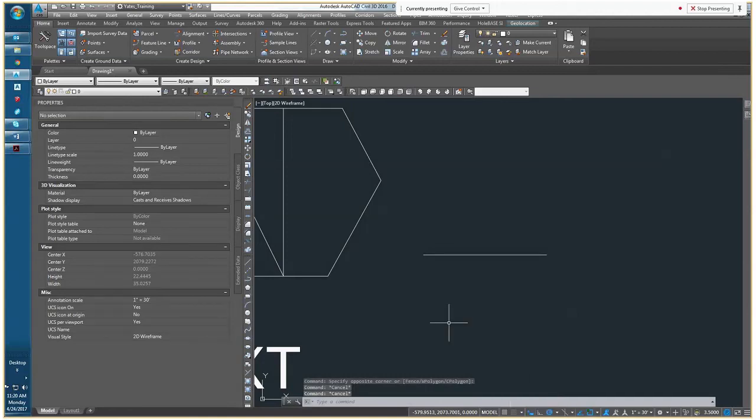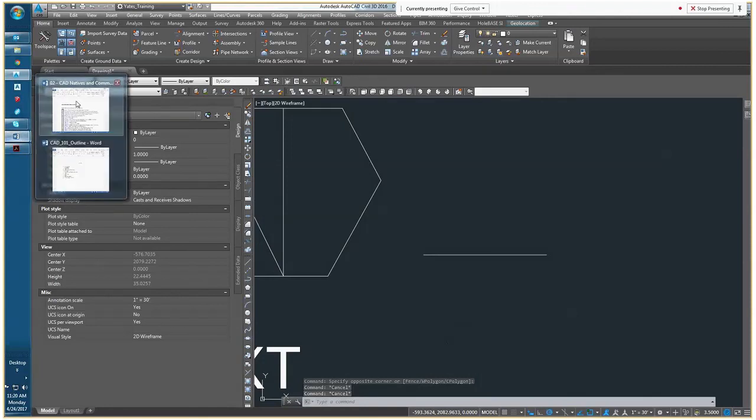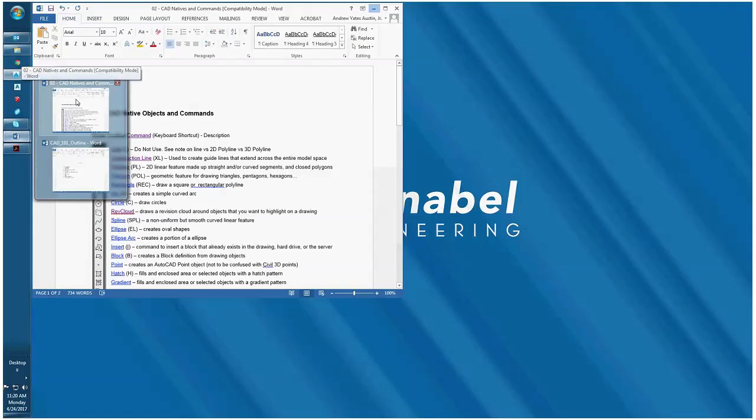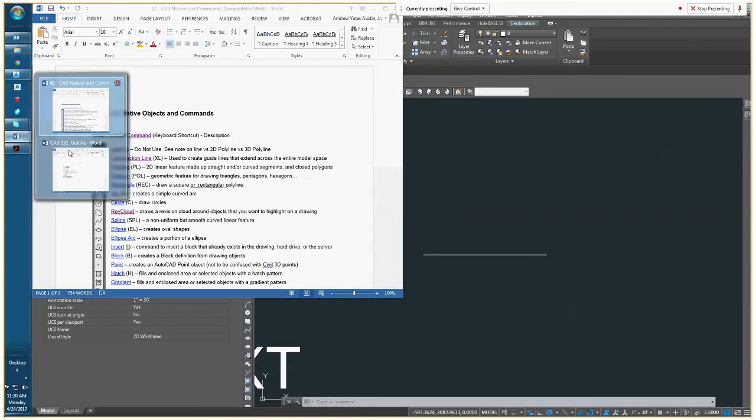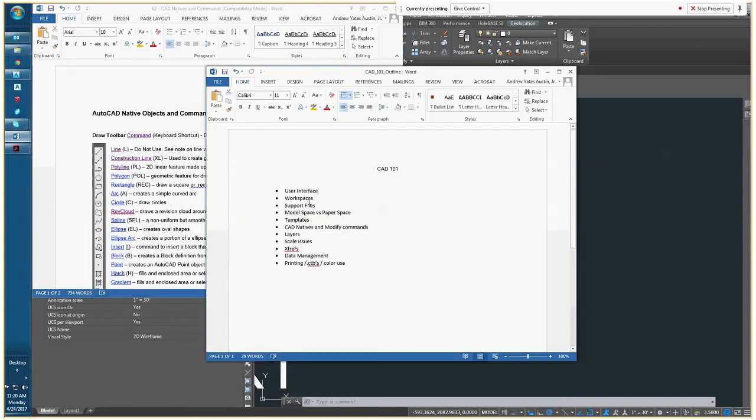Okay, let me refresh my memory with what we're supposed to be talking about. I think we're pretty much finished with our user interface. So we talked about user interface. We've talked about saving your workspace. All right. So this is really for brand new people on Civil 3D.